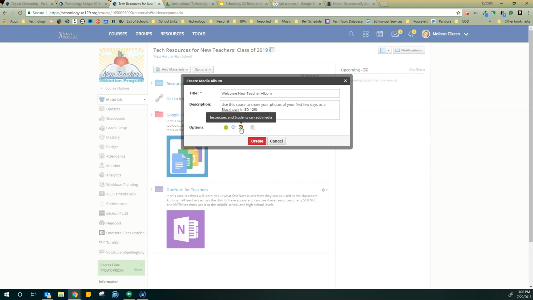The third option is instructors and students can add media. If I don't want my students to be able to add things, I would unselect it so that it's gray and only the instructors can add to it. But it's really powerful when both the instructor and the student can add content into that album.